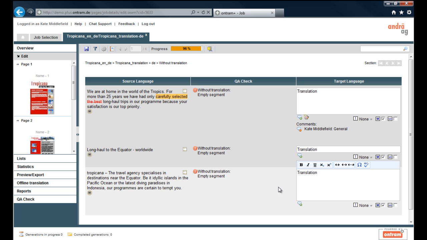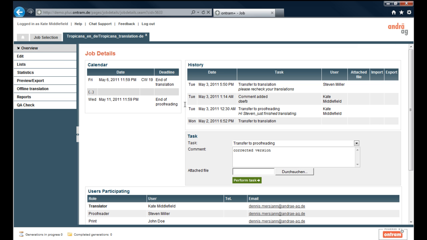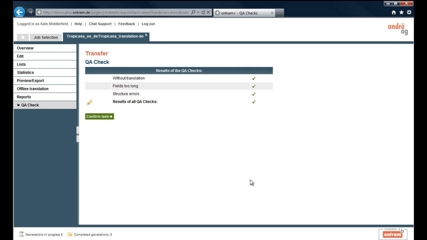After Kate fixes all of the issues, she's now able to hand off the job to the proofreader. She enters the information again, performs the task, and finally confirms the task to hand it off.